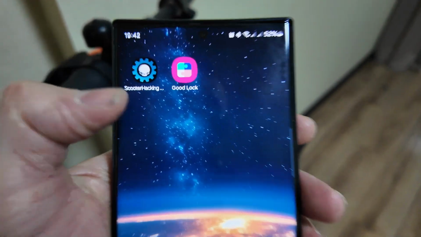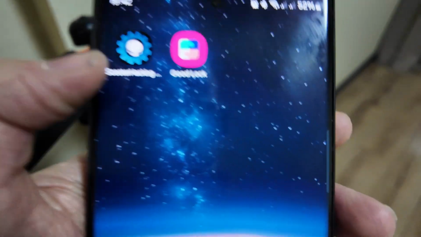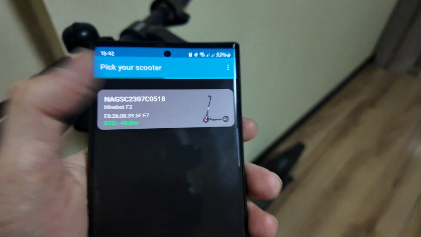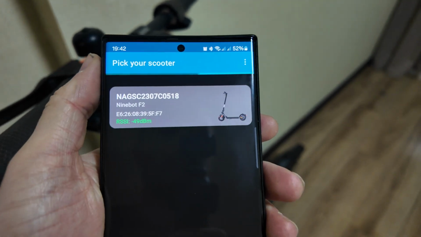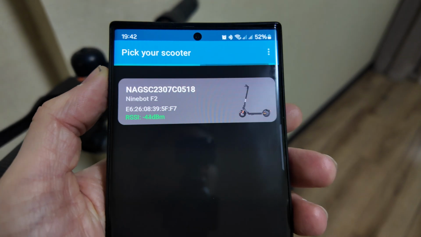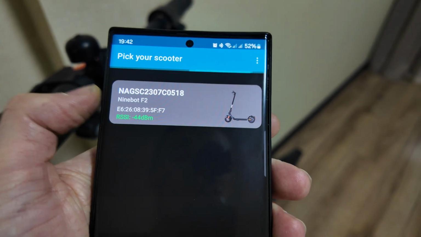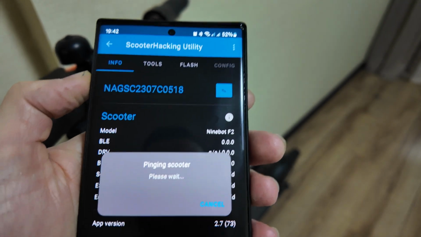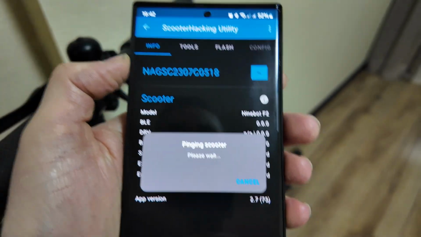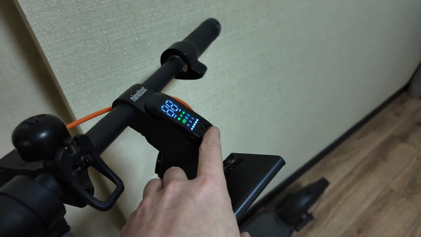What is up, guys? Today I'm going to show you the scooter hacking app, which is designed and created for scooters, including Ninebot scooters. I've got here a Ninebot F2 Pro Plus, and let's connect it and I will show you what it can bring to you. Let's click connect, pairing scooter here.